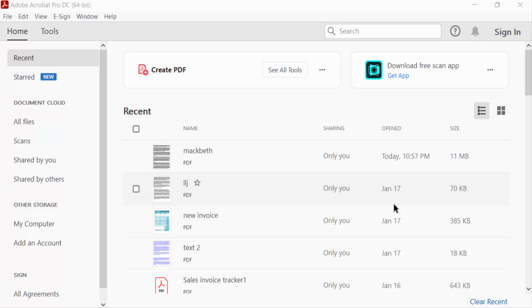Hello everyone, Assalamualaikum. In this PDF tutorial, today I'll present how to convert a PDF to an RTF file using Adobe Acrobat Pro DC.